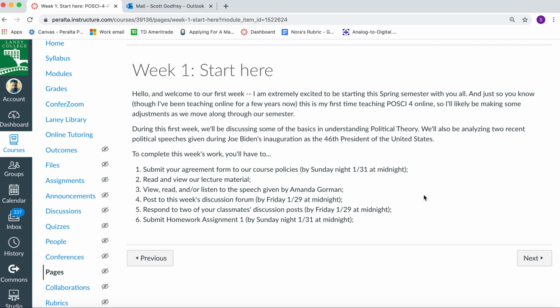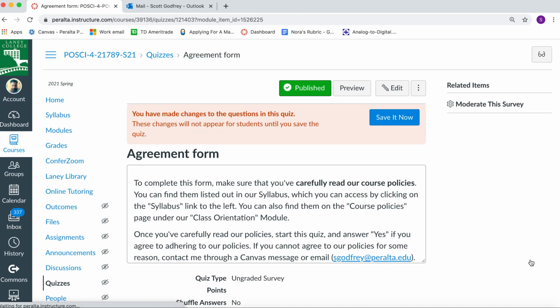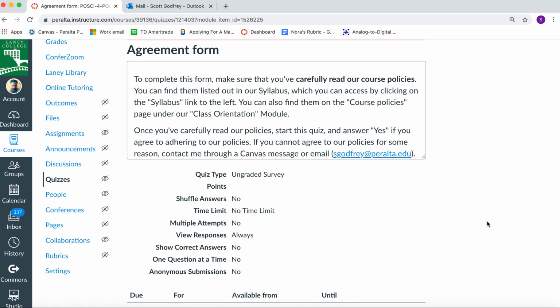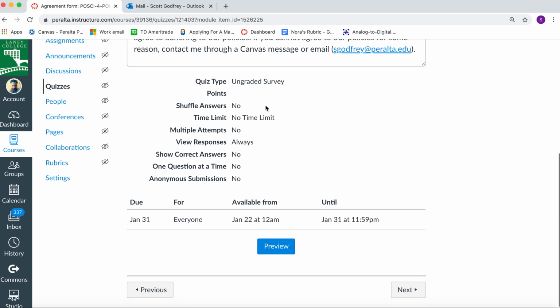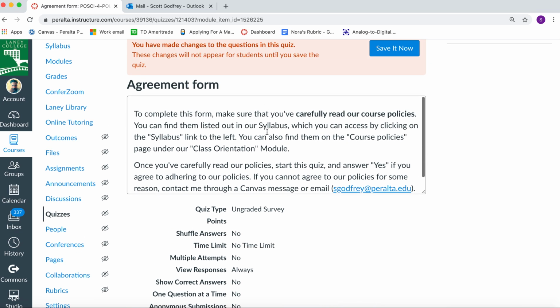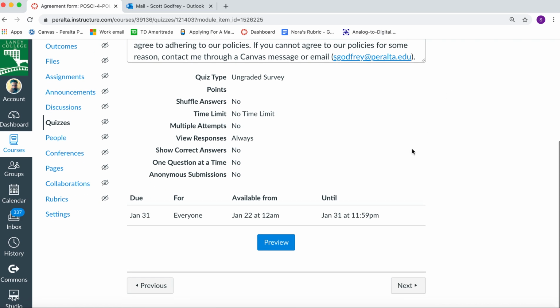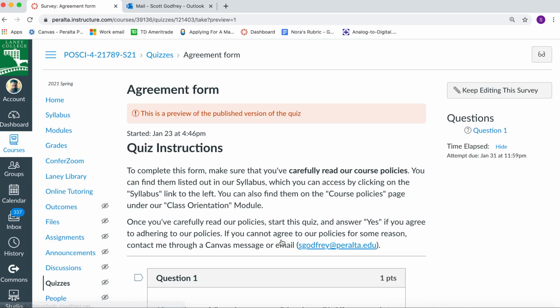To navigate our course, all you ever need to do is just click the next button. I have everything lined up, so you just need to go through our material by clicking through the next button. So this is our agreement form. It's a quiz. It's just one question, and it's asking you whether or not you agree to our different course policies. So you read this and make sure that you click on the yes button. I'm just going to save this now as it's asking me whether or not I want to save it, so I will. This is what the quiz will look like when you take it.